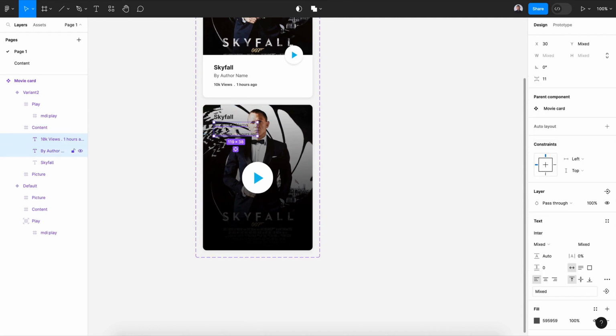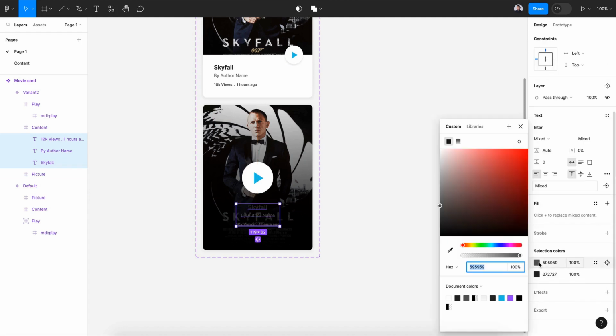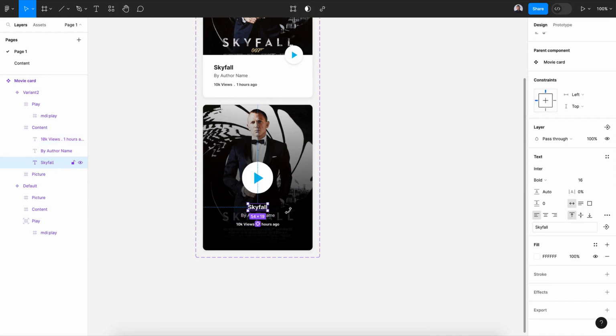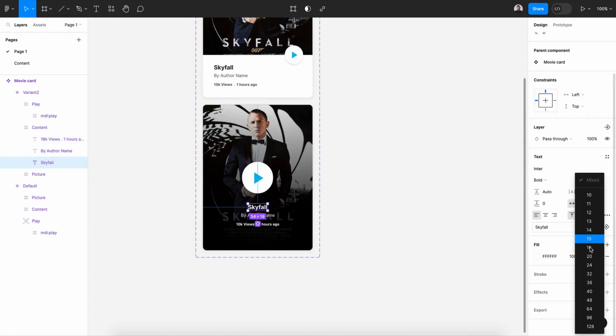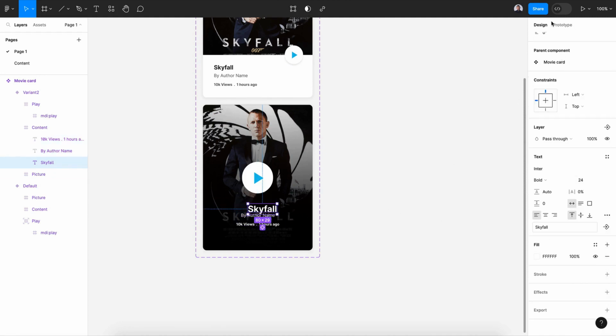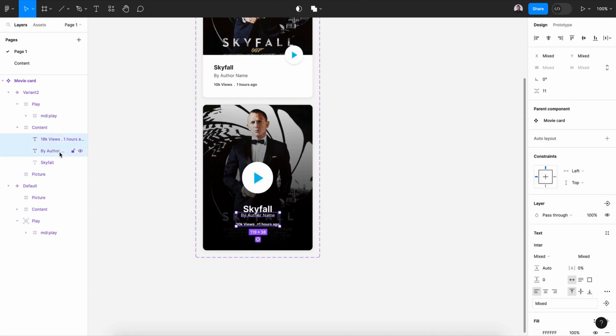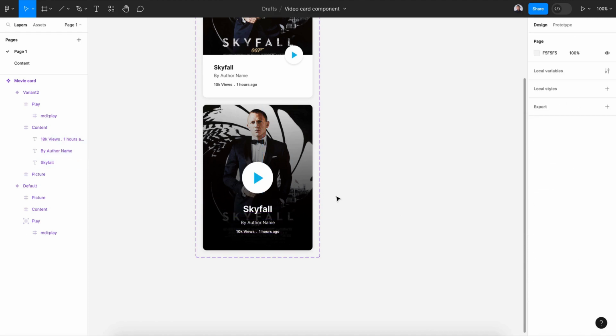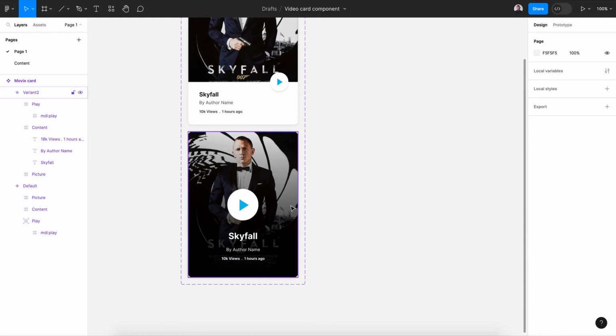And for my text content, let's center vertical and move it here to the bottom and change its color to white. All right, now one last thing, let's increase the title, 24 pixels. Alright, let's move this to the bottom and I think we are good.